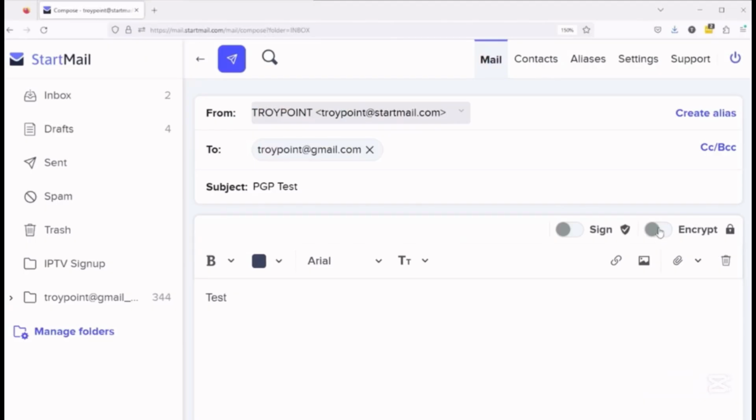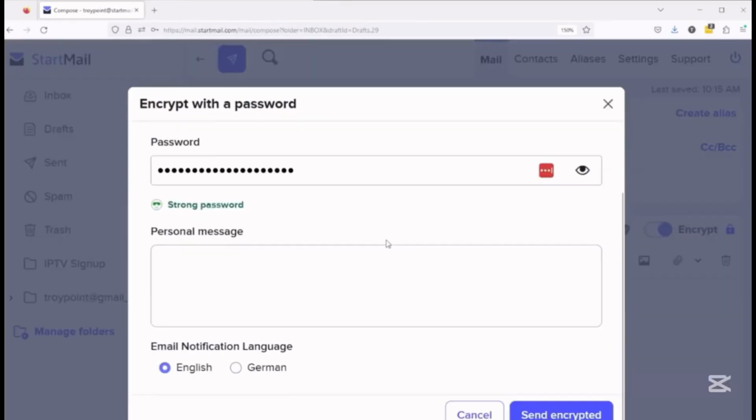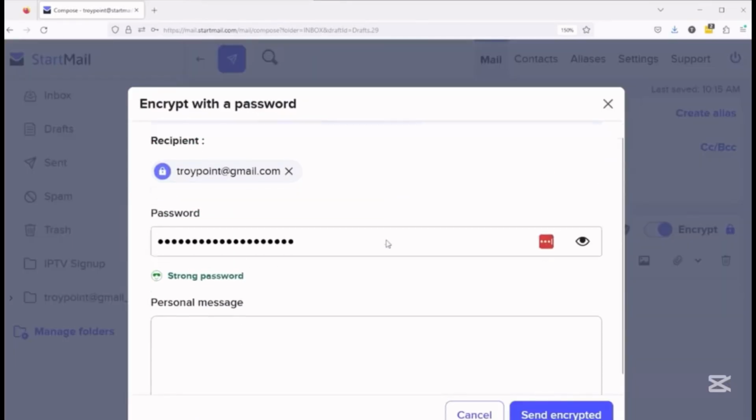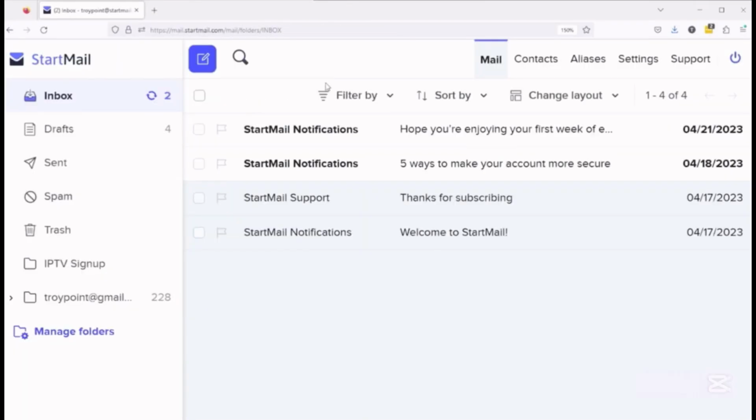Here you also have one more feature called encryption, where you can turn it on and your email will be encrypted. You can also set a password here. Only the sender and receiver can see the email through this password. That was basically all about how you can set up and use StartMail.